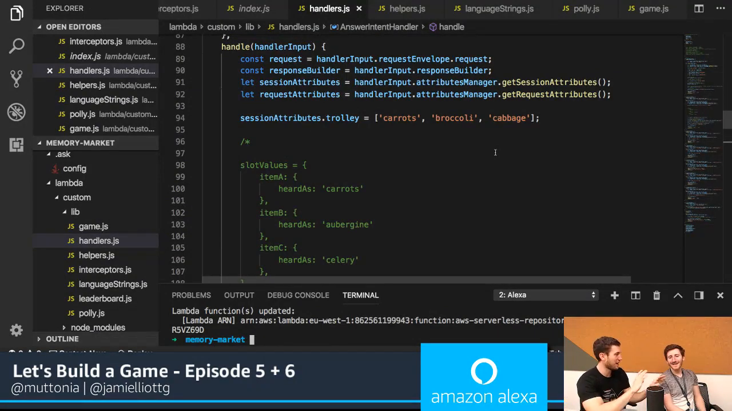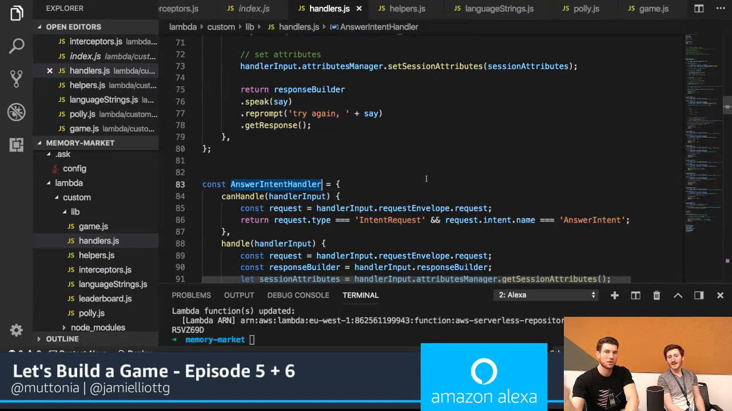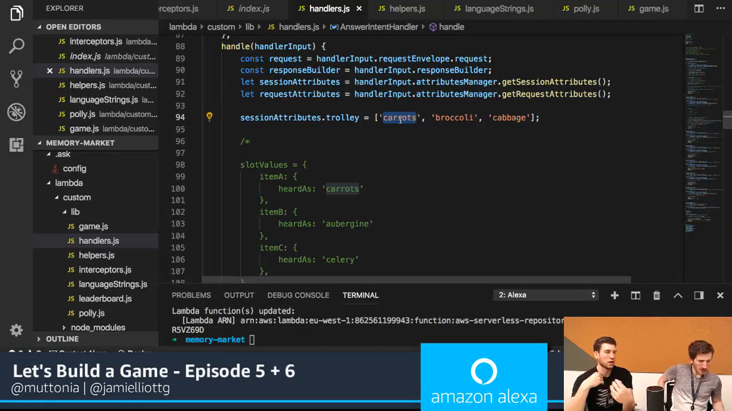This is just, again, debugging. We're basically shortcutting to the answer intent so that we don't need to listen to the intro every time. That was a one-shot invocation. And this is just to check that our scoring is working correctly.